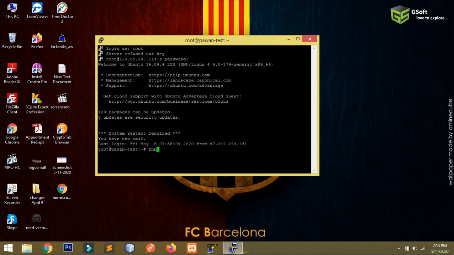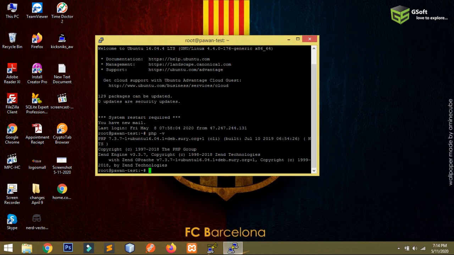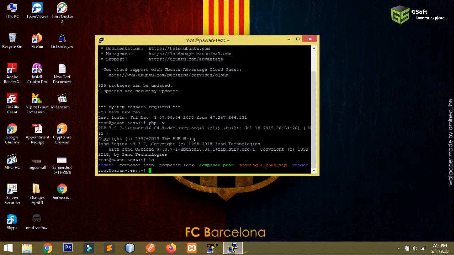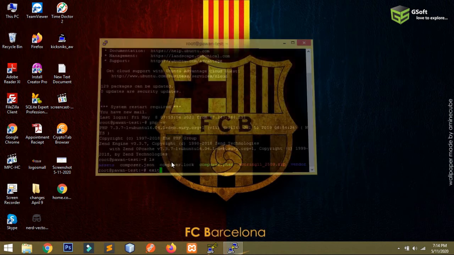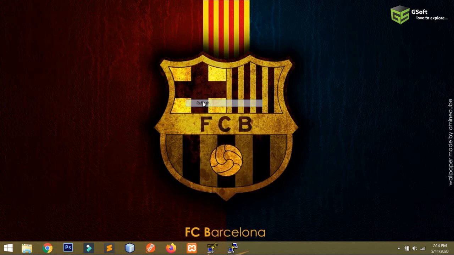Let me show you php_version, and you can see here. So I've connected to the server successfully. You can see here. In this way you can use Putty software to connect to any server on Windows.